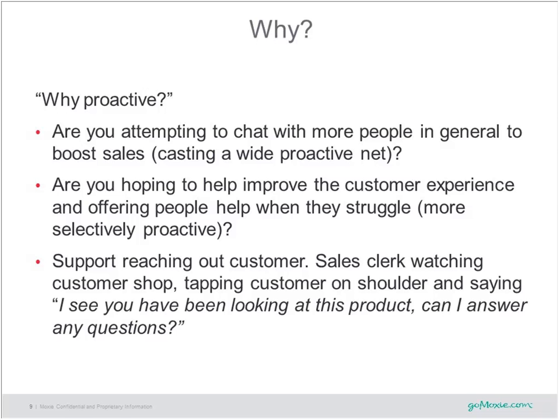And then the very last point in here is support reaching out to a customer. And this is the Moxie story here, really. This is about the proactive engagement, tapping the customer on the shoulder and saying, I see you've been looking at this product. Can I help answer any questions today?